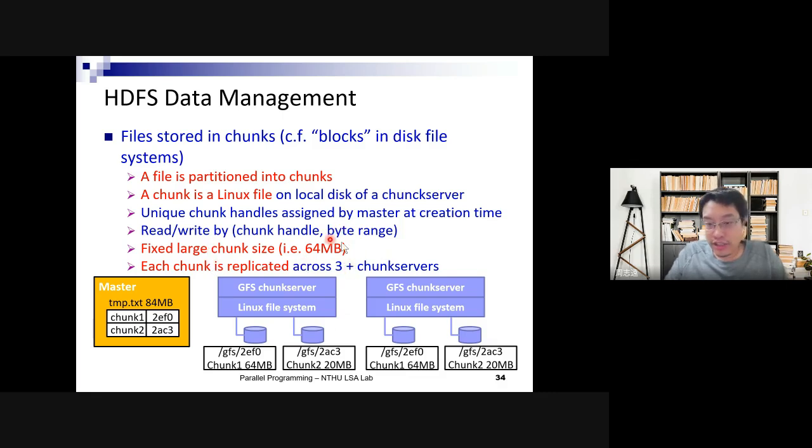Usually this chunk size shouldn't be too small. The reason is if the chunk size is too small, you have to store more metadata, right? Because a file will be partitioned into more chunks, and every chunk requires an entry in the metadata server. And for every access to a chunk, you have to issue a query to the metadata server. So if you have too many chunks, you will have a lot of overhead, and that will again cause some performance degradation.